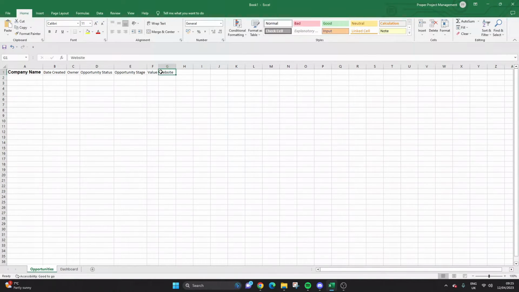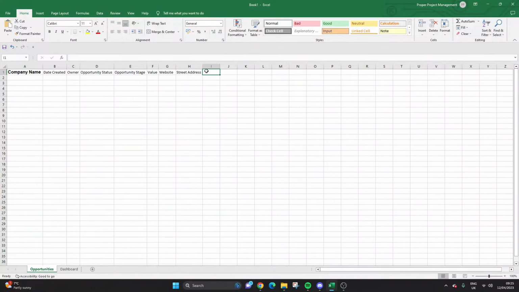We're going to put website, street address, or you could double click there and it will do the same thing for that column only, city, state. Now, of course, depending on where you're watching this from, some of these may not apply. State is obviously American, or if you're in the United States, you may want to change this to county as an example if you're in the UK. So just thought I'd mention that. We have zip code, again, that could be postcode if you're in the UK. Primary contact, so that's an individual's name.